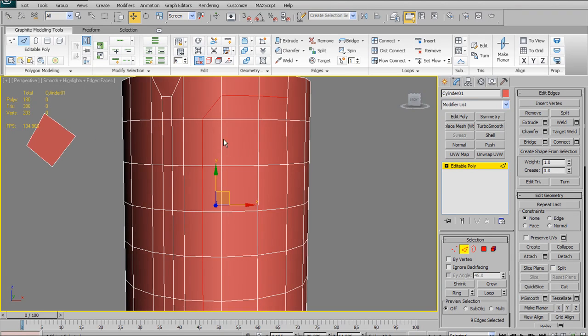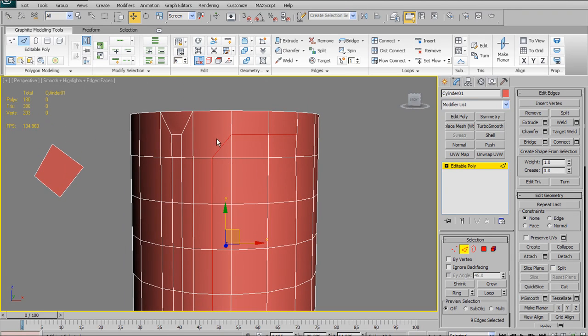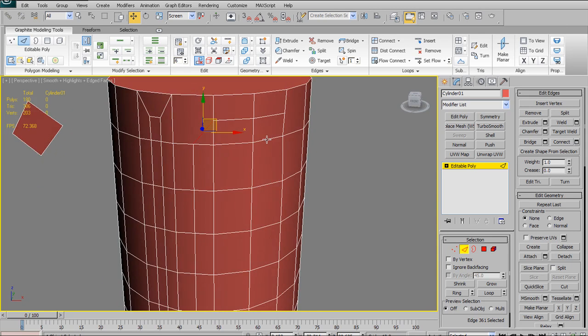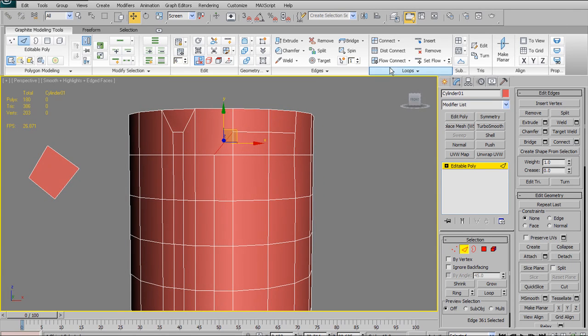But then what you would end up with is a five-sided face here, which is sloppy and not very clean for the purposes of creating a subdivision model or just clean geometry in general.